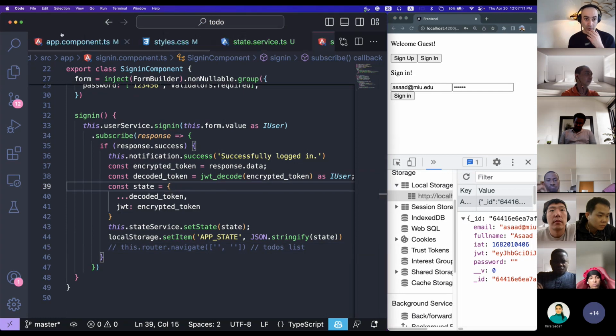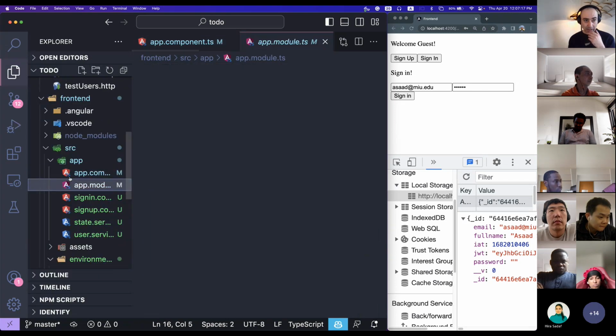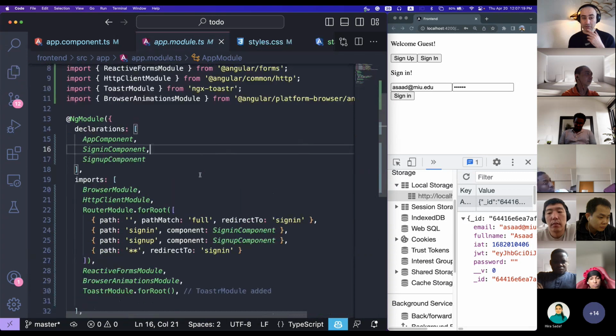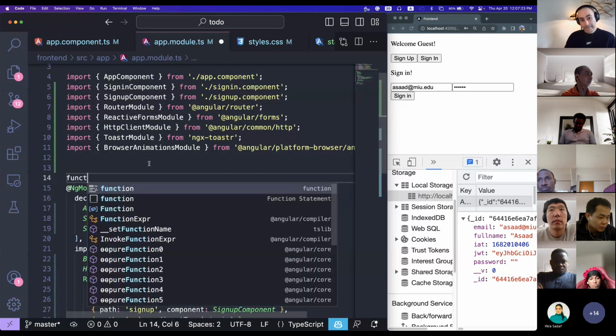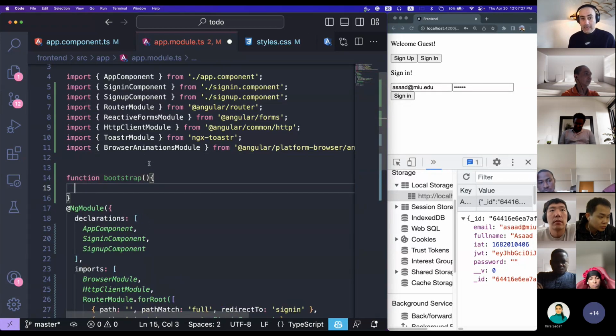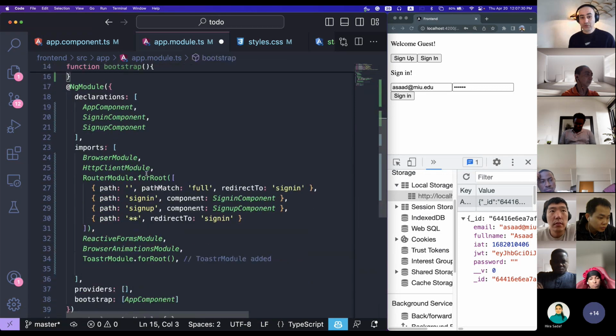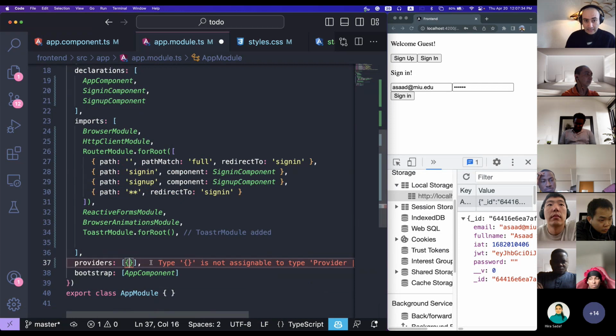I'm going to do that the correct way. You can do that in app component anywhere, but I'm going to do it the correct way within app modules. So I'm going to create here a function. I'm going to call it bootstrap. And within this function, I'm going to basically ask Angular to call it when the application starts.